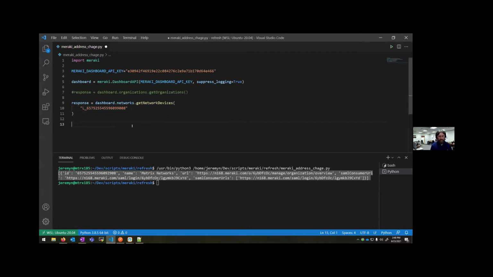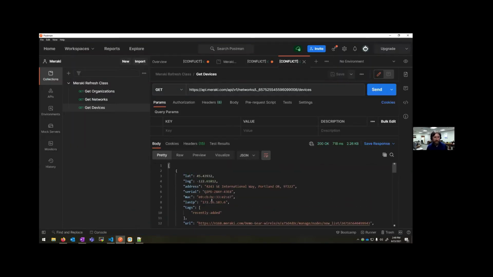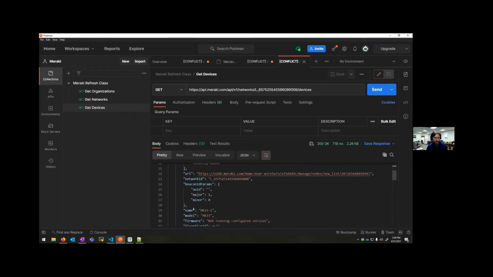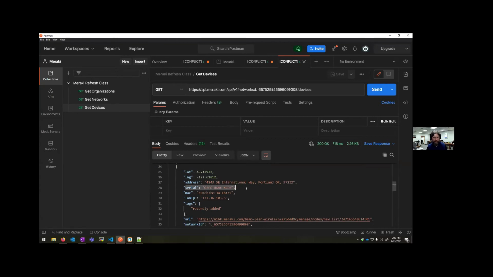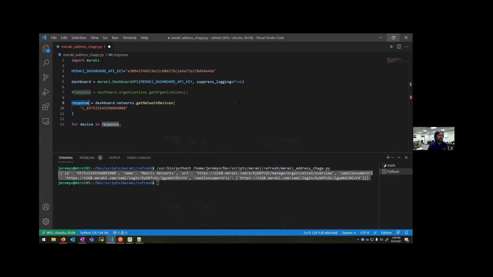So now I do a Python loop for device in response. That's going to loop through my response, which is going to be exactly what I see in Python, right? It's going to have the current address, the current name, the current model, the current serial number, and so on and so forth. So great, I'm going to loop through that. And again, the whole point of this is to update that address.